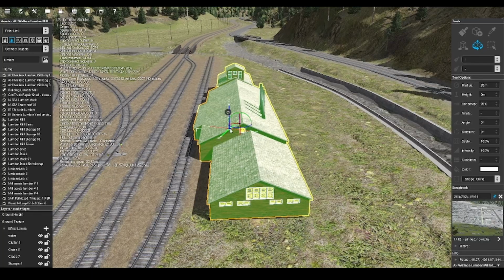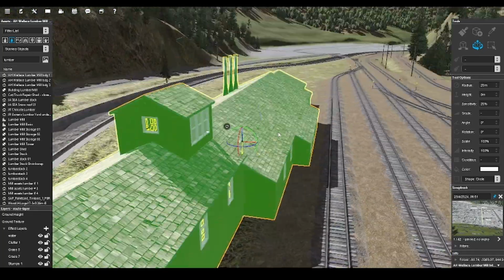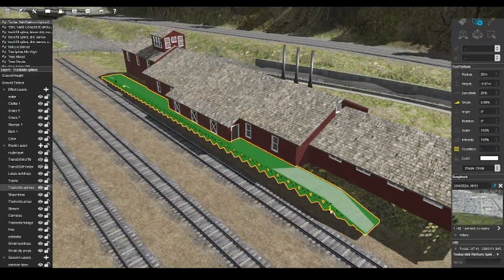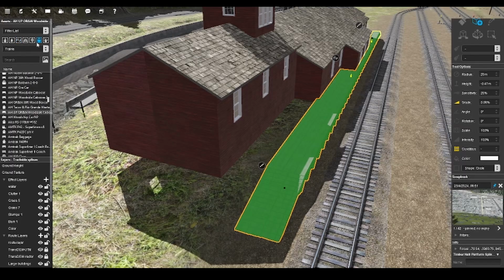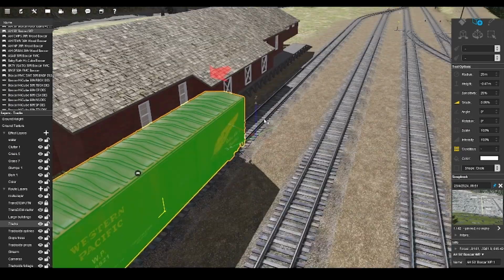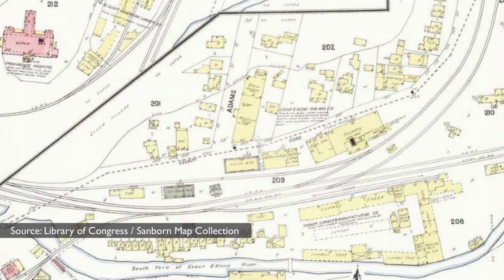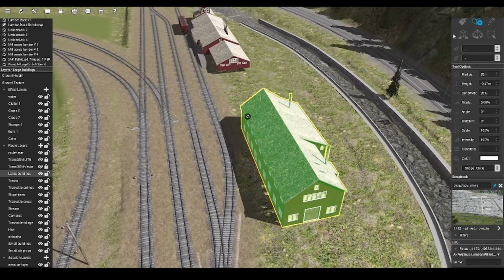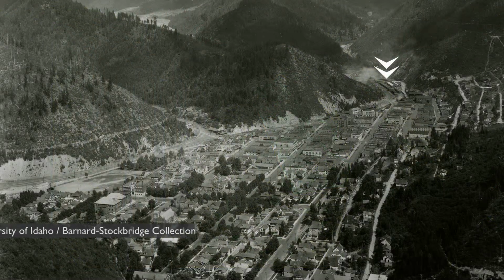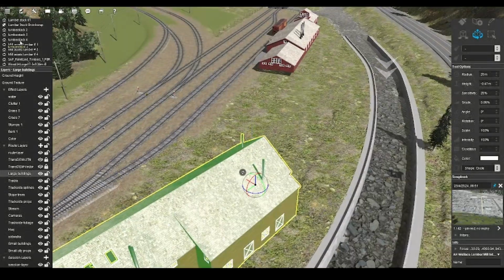I did that off camera, and also off camera, there's a section here where I did the stream banks, because those are especially tedious to watch. For the lumber mill, I do have the Sanborn map of this area. It also appears in the distance on this rather unique photo from the Barnard Stockbridge collection.